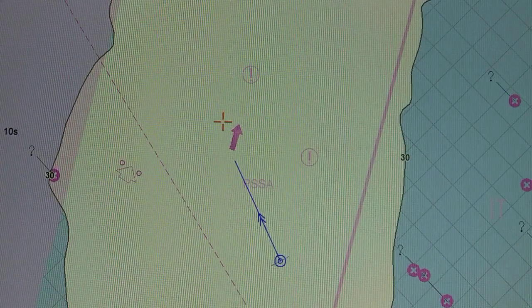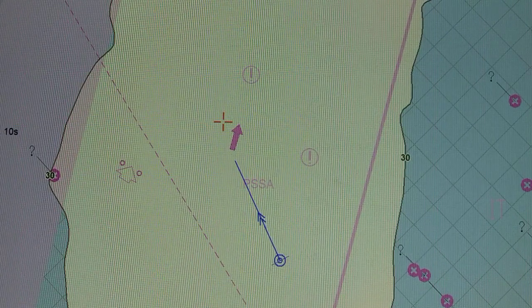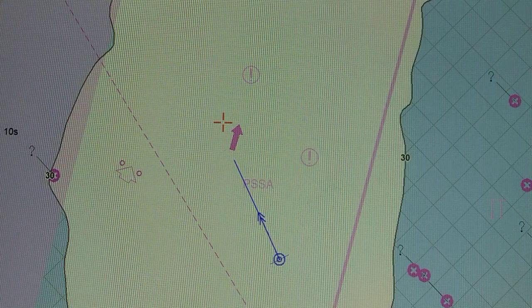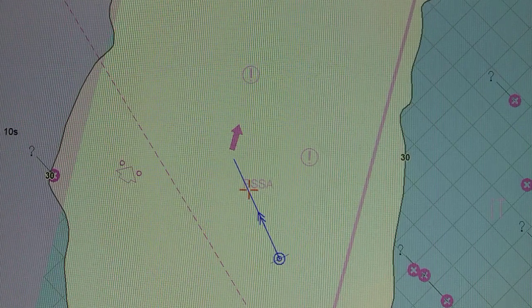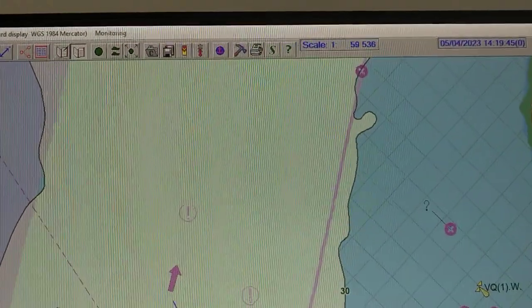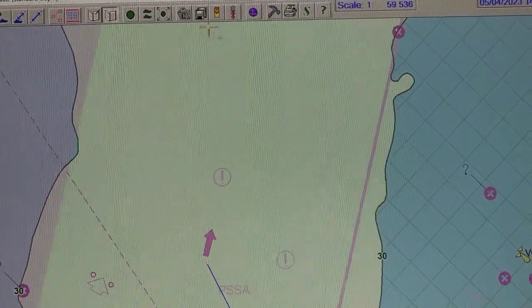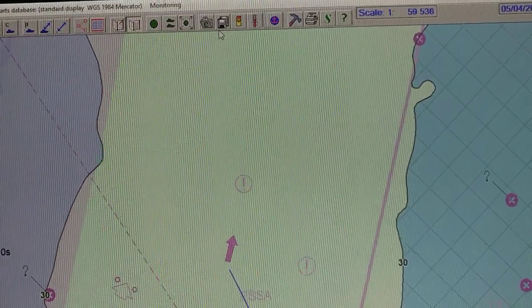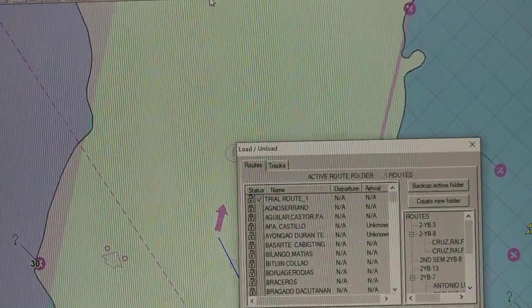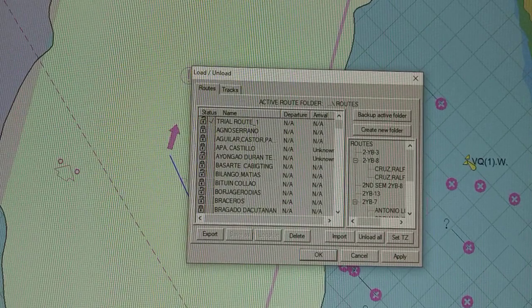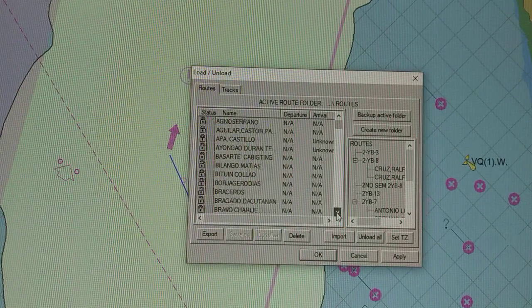or it may be importing a route from a different ECDIS system, or you may select an existing route. So in this case, I will just have to select my route plan, which is stored in the ECDIS. It is by the load unload icon or toolbar. I will click this toolbar and then I will select my intended route plan.